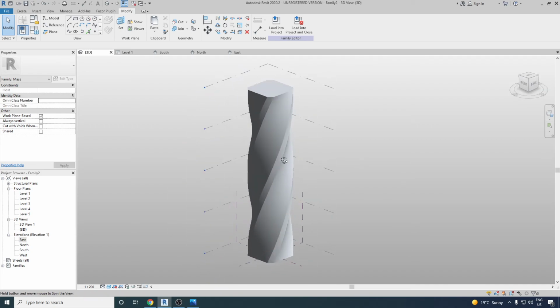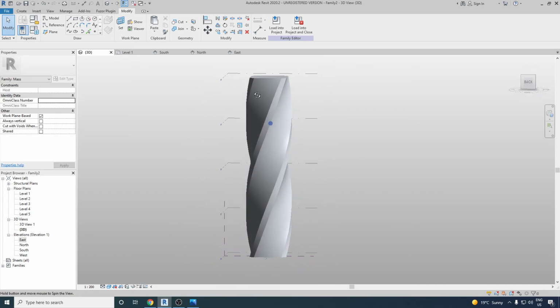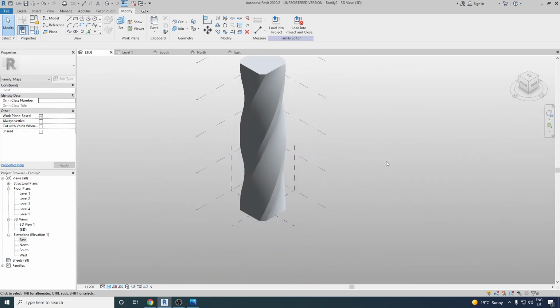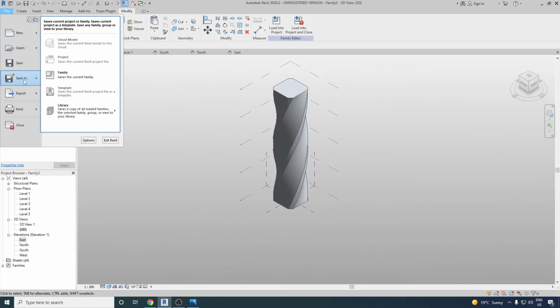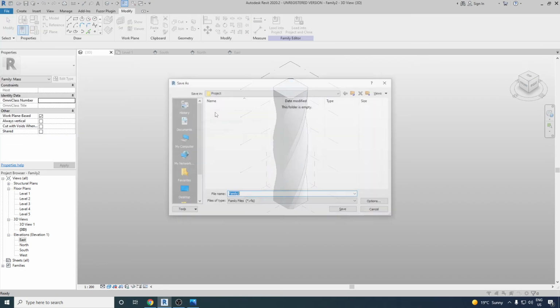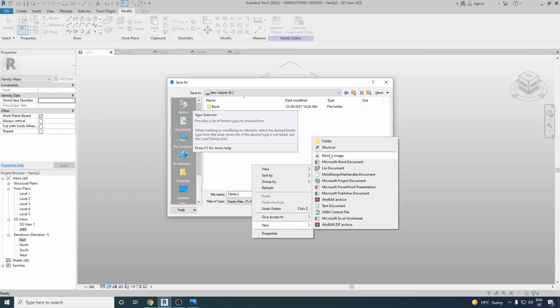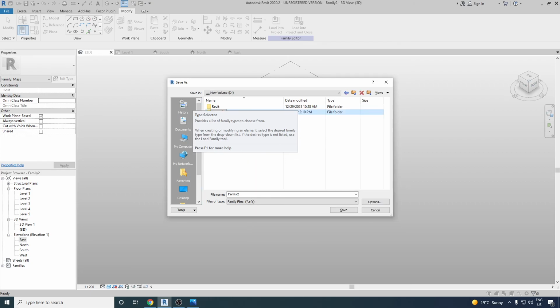Now the next thing we want is to attach some curtain walls to it. That we will do in our next video. For right now, we'll just go to File, Save As, go to Family, and save it as a family. Let me go to D drive, and I'll save it as United Towers, and then United Tower mass, and save it.